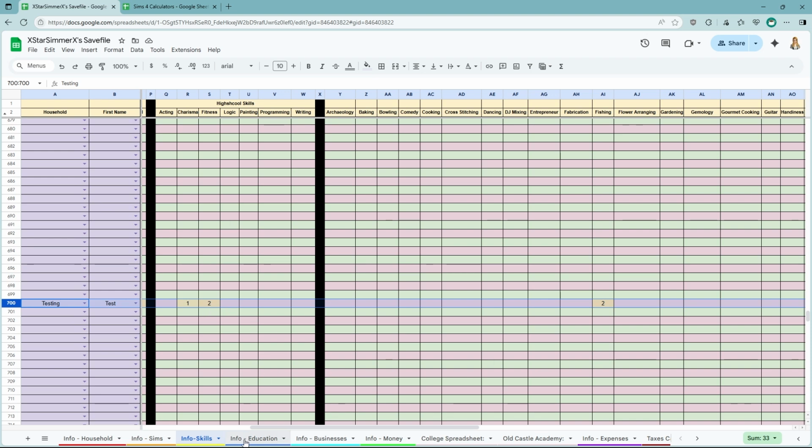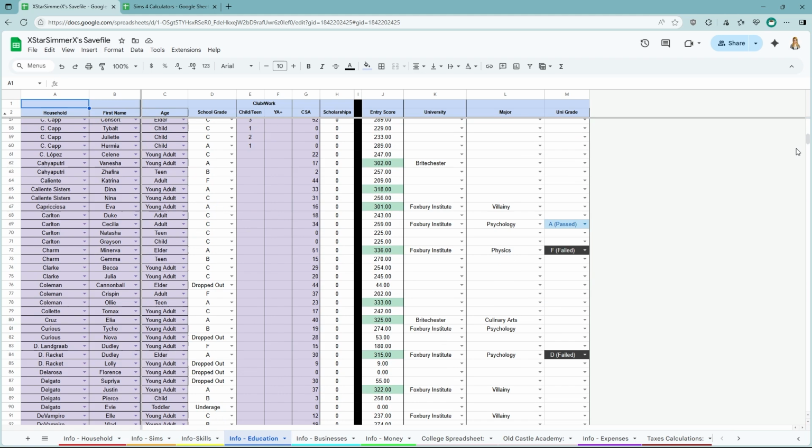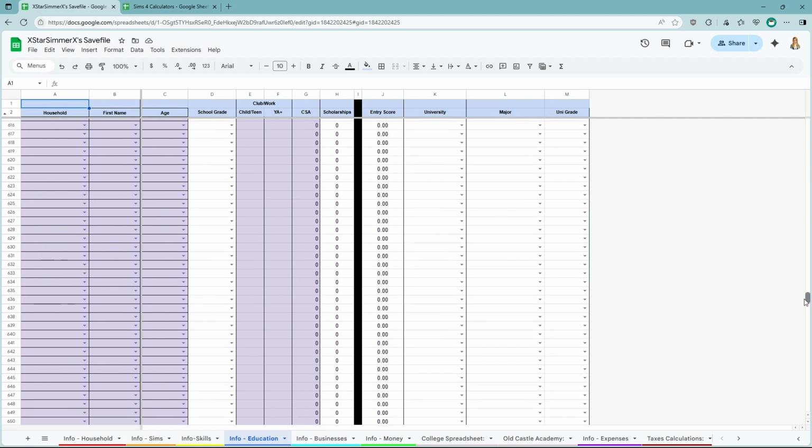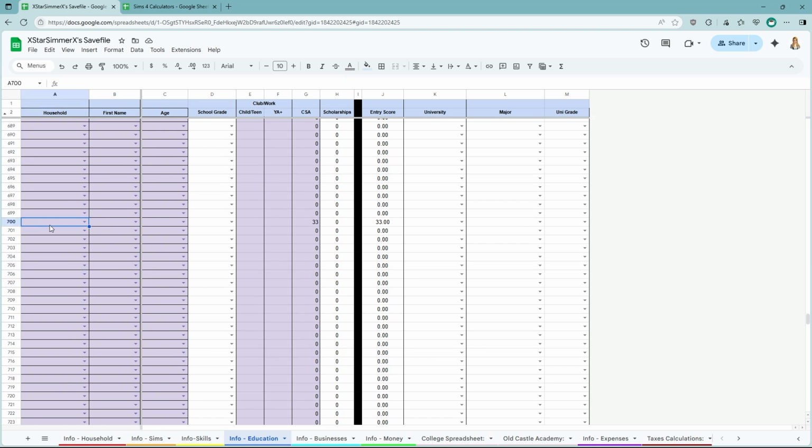Now, the next tab on here is info education, and let's scroll on down to 700 where we're doing our test subject. So our household again has to be listed in here. Our first name is test, and our age is young adult. Our school grade, we ended up with a B. As you notice, that's already bumping us up to 288.